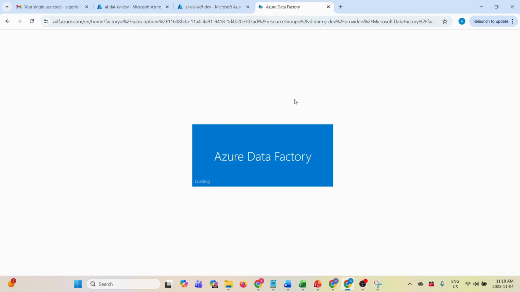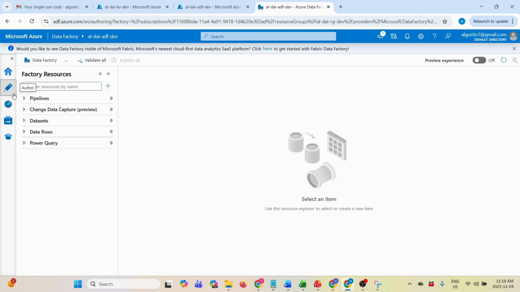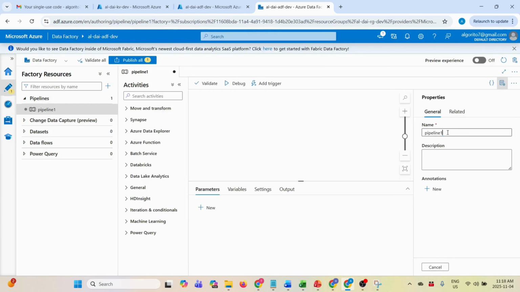and create a sample pipeline where I'll try to access the Key Vault secret value, so that we can make sure that the connection works fine. So go to the Author tab under Pipelines. I'm going to create a new pipeline. I'm going to name it sample Key Vault access, something like that.